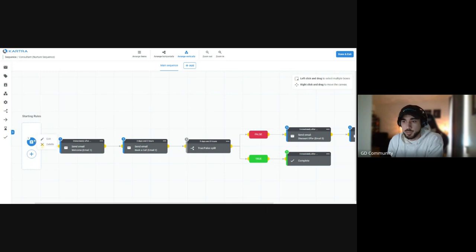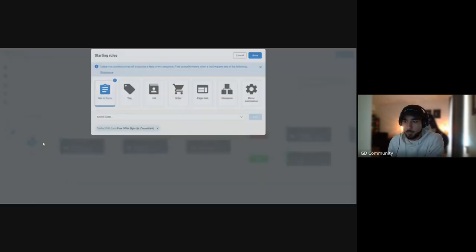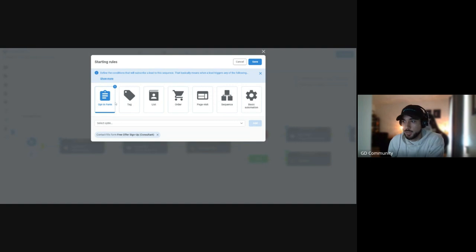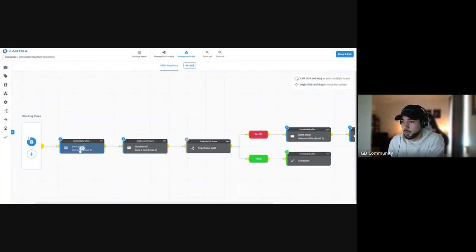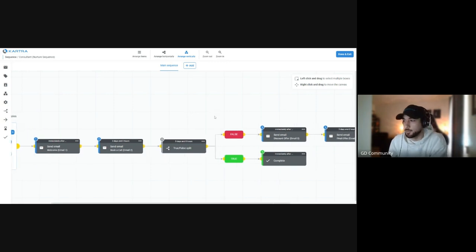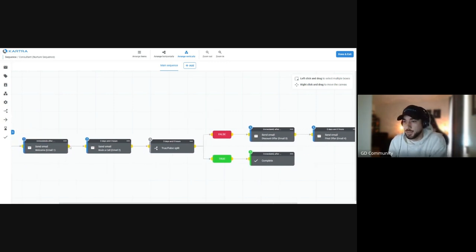When it comes to sequences, you have your starting rule, and that's how people are getting into your sequence. In this case, it's anyone that's filling out that free offer sign-up form. And then from there, they're going to start receiving the emails in the order that you have them set up here. In this case, we are sending an email immediately. Then 3 days after that, we're sending an email to prompt them to book a call, which is our ultimate goal of selling our call services.